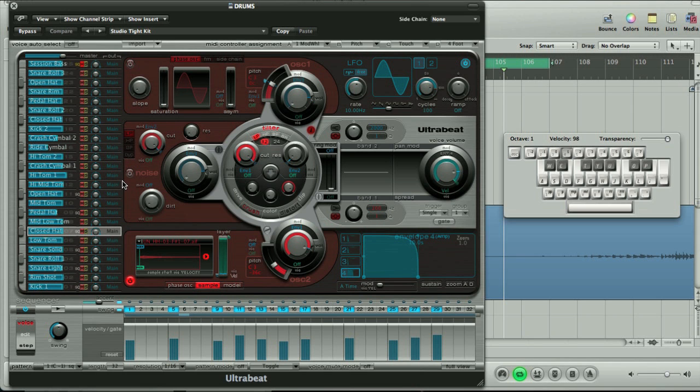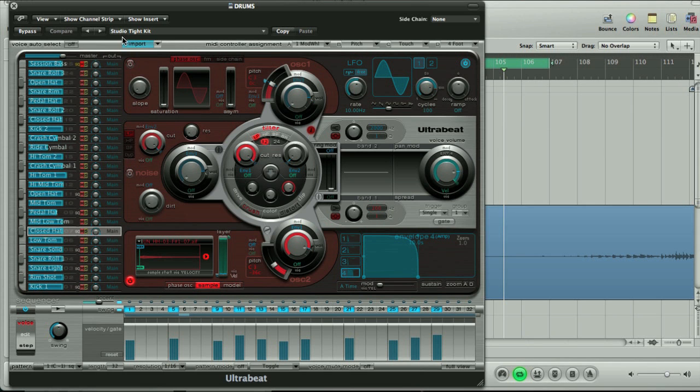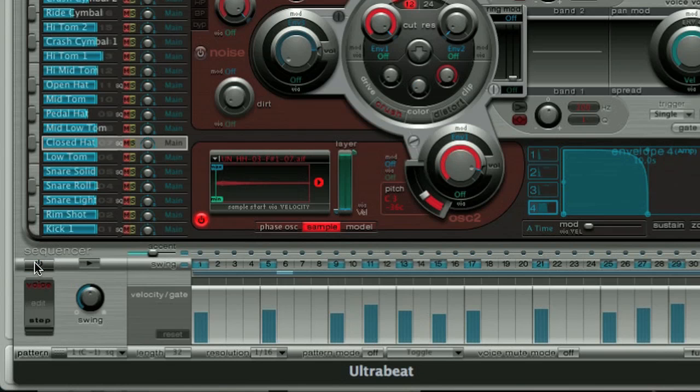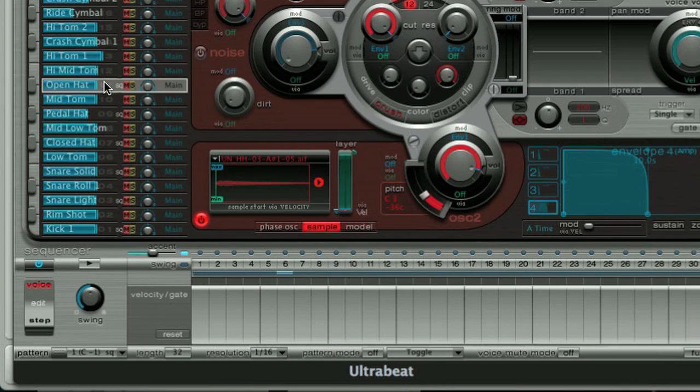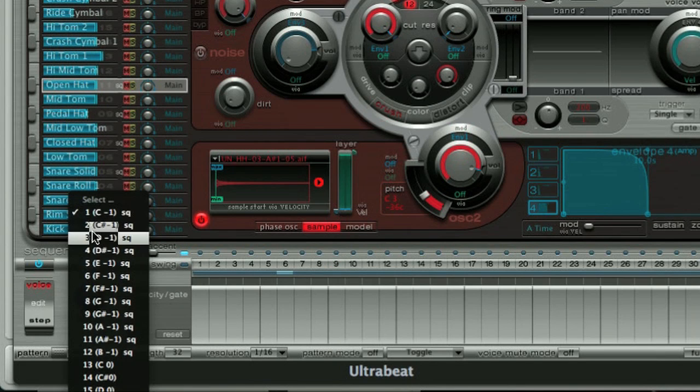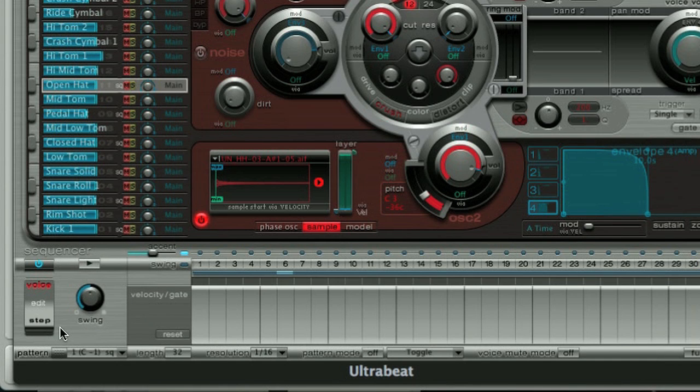To make things easy for you, Logic have created some patterns using Ultrabeat's built-in sequencer, so that the drums can be played instantly when you load up a template. To try out different patterns, you can select another choice from the pattern list at the bottom, and the sequencer locks to the song tempo, so it'll always play in time with your session.